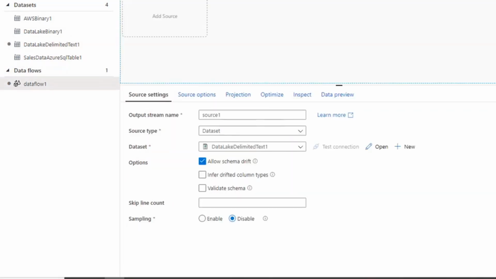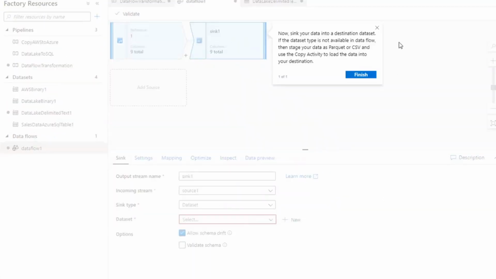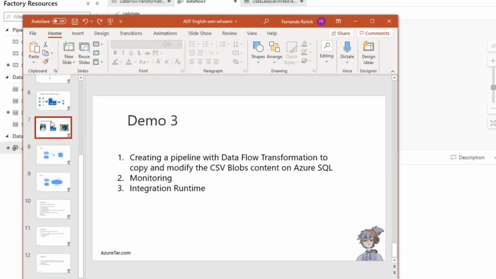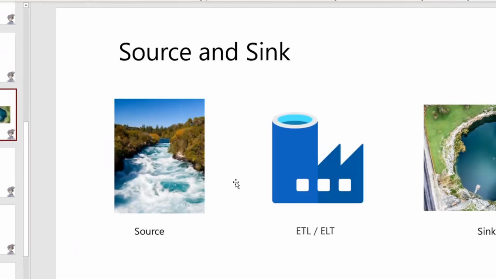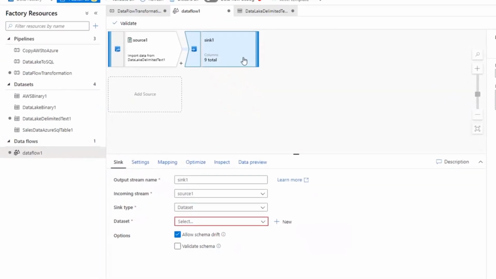Now I'm back on the source. So how does it work? Do you remember we need to always have a source and a sink? We click here on the plus, we can put here a sink, right? But the sink is the last step, and only to make it clear, if you see here in your video, you remember we have a source and a sink. It's the same thing in the data flow, right? We have a source and a sink.